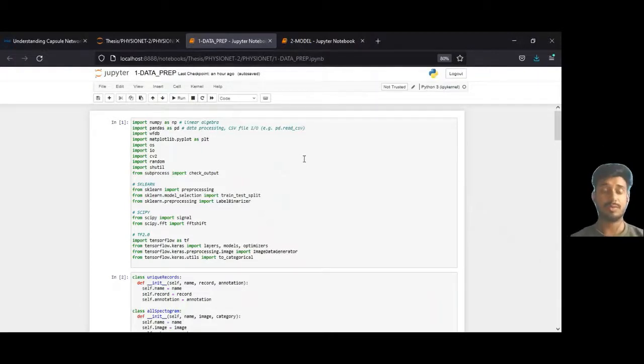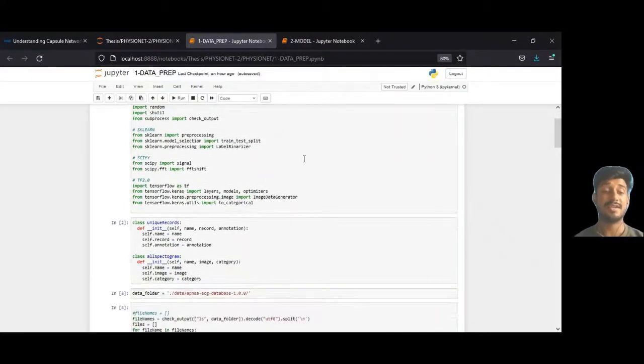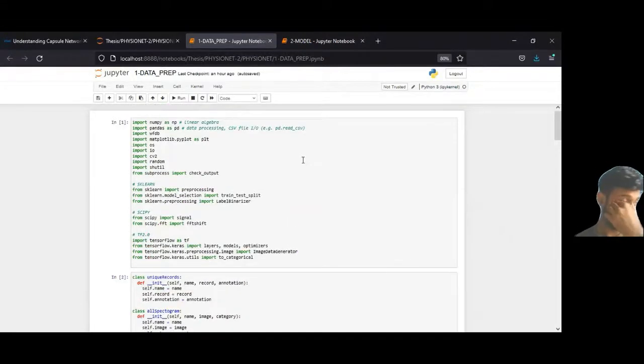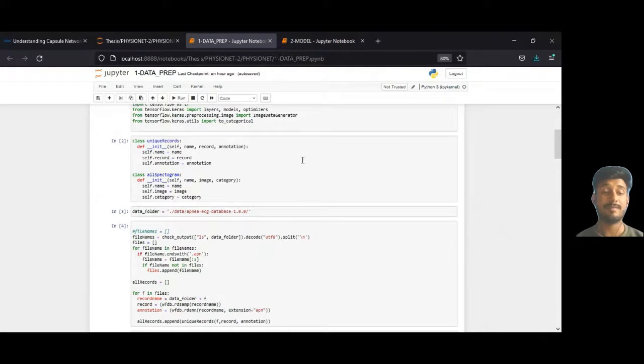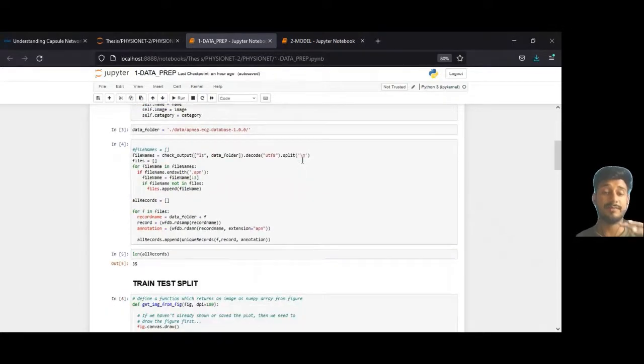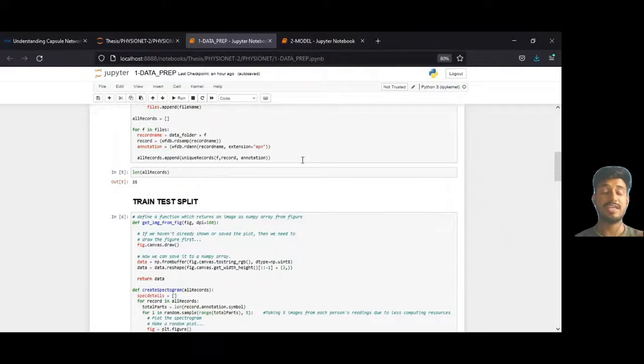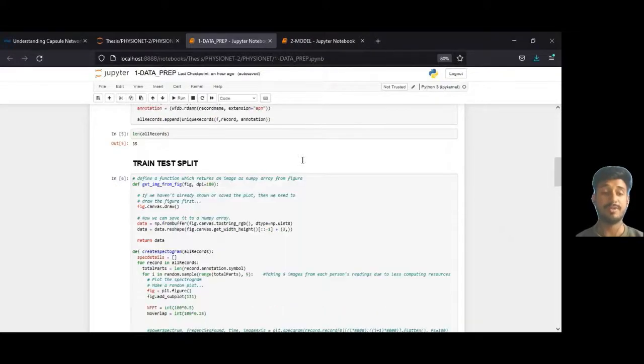So this is the code walkthrough. Here we have loaded all the required libraries like TensorFlow, Keras, sklearn, SciPy, and then we have fetched the signal files from the database. Those files are for 70 persons, and each minute has been annotated whether apnea or non-apnea.